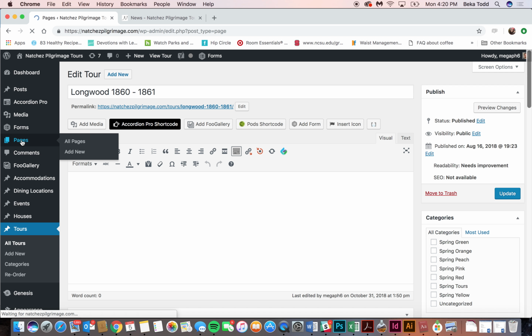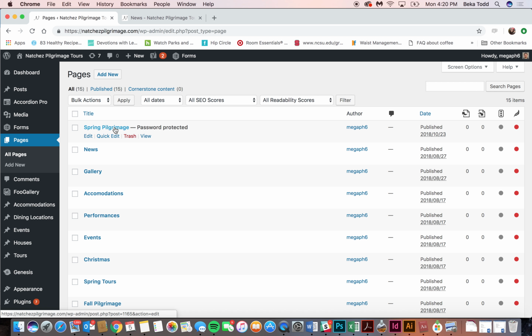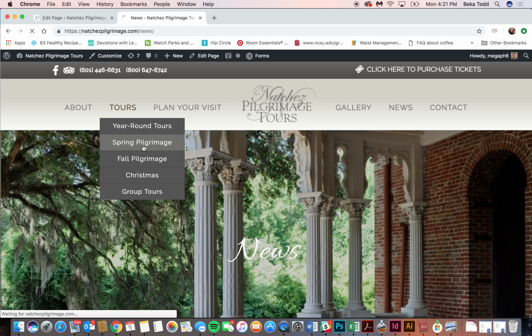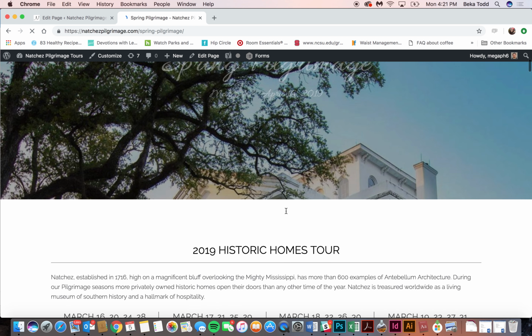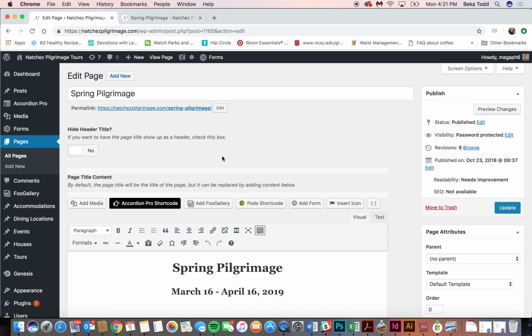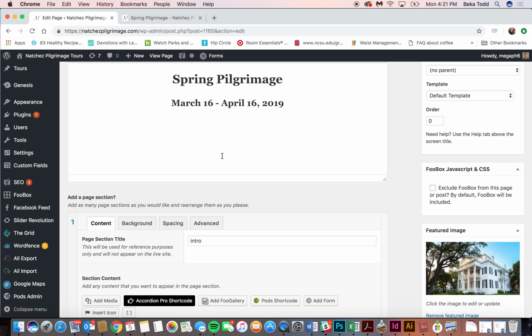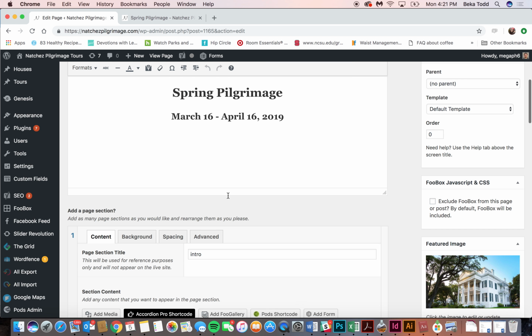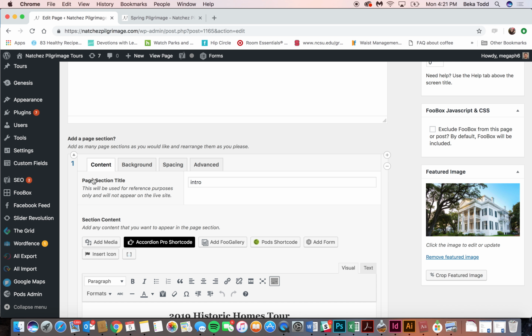So let's go back to pages just for a moment, and let's look at the spring pilgrimage page, for example. On this page, we have this page title content here, and so that's where you see what shows up right here. So again, if that needs to be edited, it's super easy to edit that text right there. And whatever is set as this page section title doesn't show up anywhere. That's just so you know which section is which.